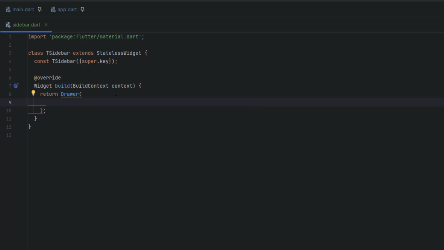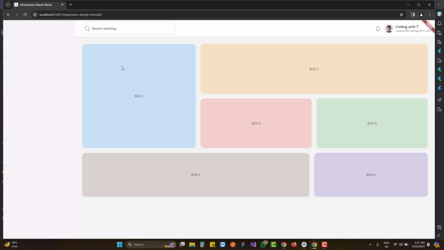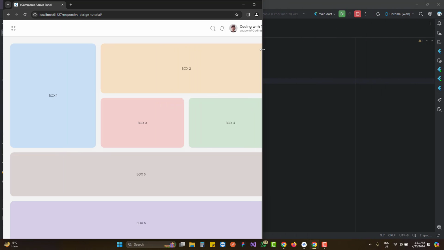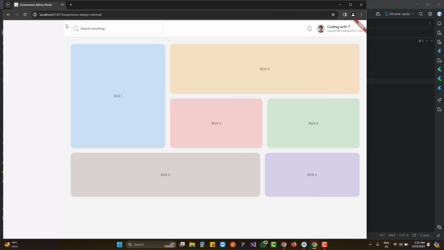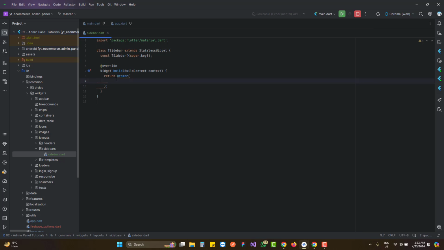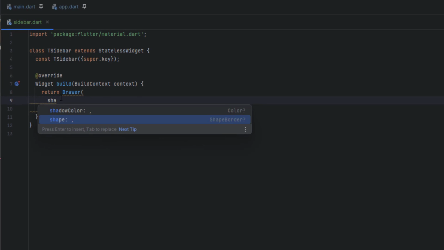And inside the drawer, the first and foremost thing: if you see the default drawer, if I open this application and reduce its size, you can see the default drawer has a shape which is rounded from the top and the bottom. If you want to go with this design, that's cool, you can do it, but you also have to make sure that design does not affect your design on the desktop. But for our case, we are going to change the shape of this drawer.